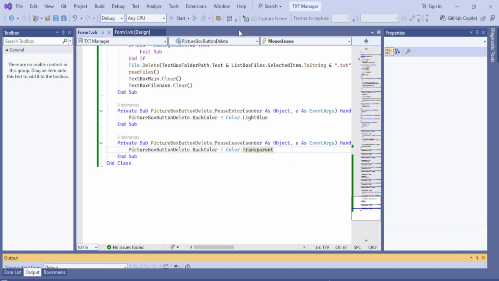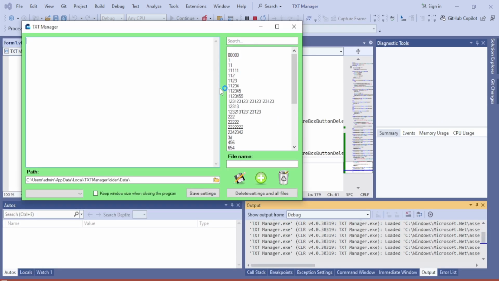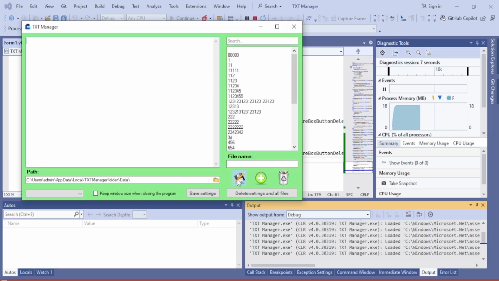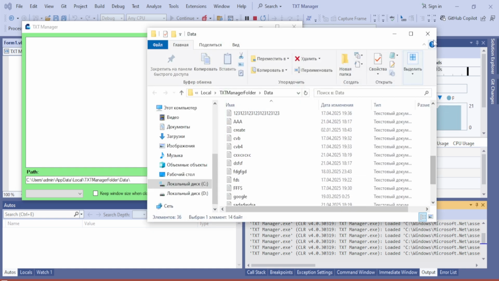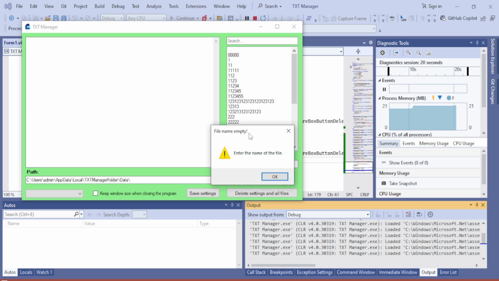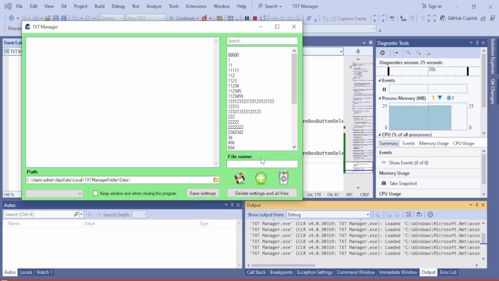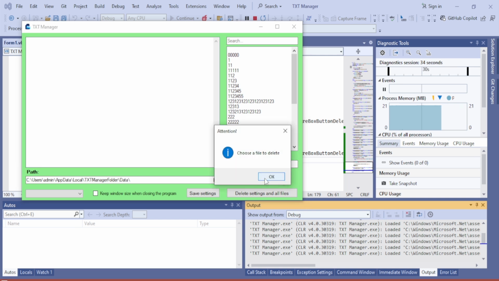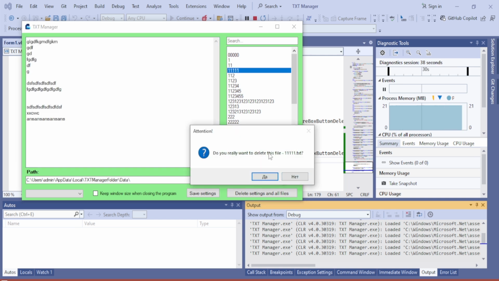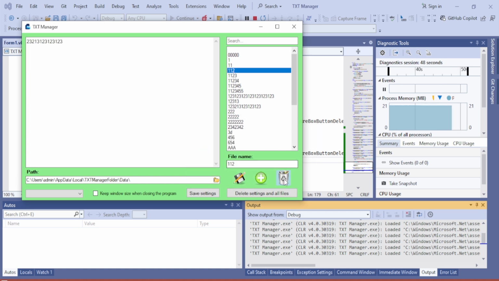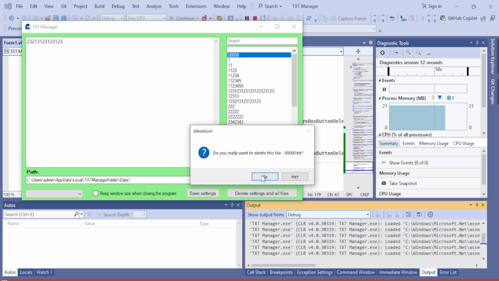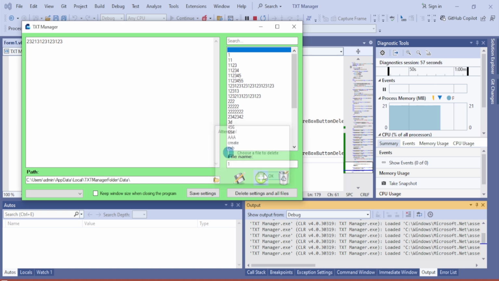Okay, great. Let's check if the program works correctly. As you can see, the animations for all buttons work properly. The conditions I added for the buttons also work as expected. When I click the delete button, the program asks whether I really want to delete the file or not. If I click yes, the program deletes the file.